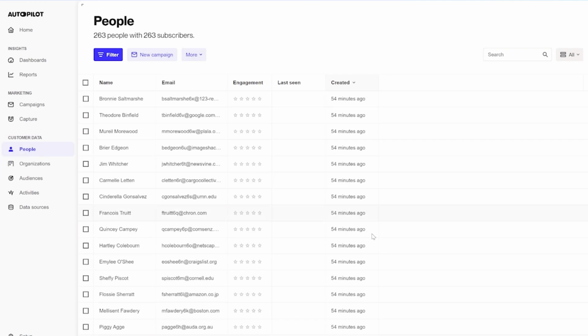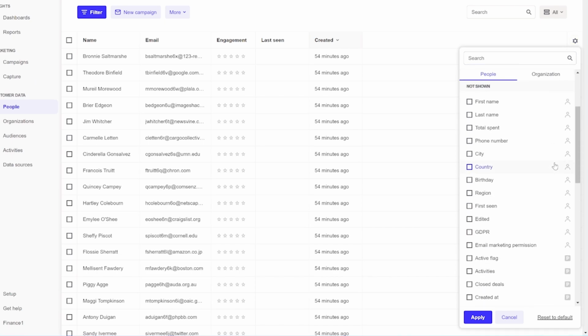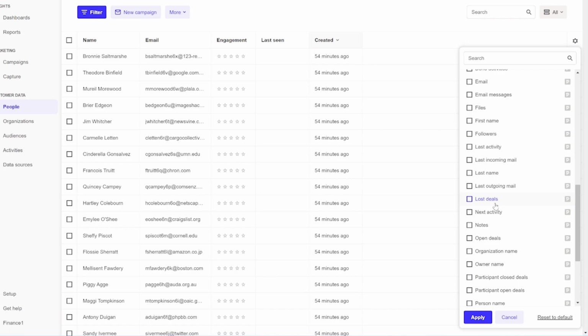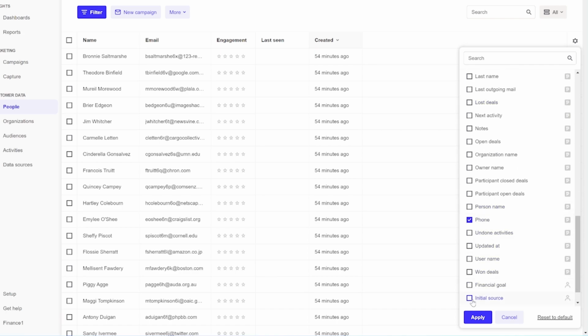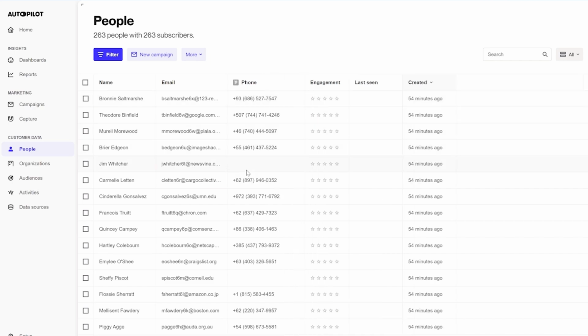Under people, you'll see all of the people directly matching the people that you have in Pipedrive as well. And you can customize this view as well. So under here, you can say, maybe you want the phone number in here of those records, and you can drag that around and expand it out.